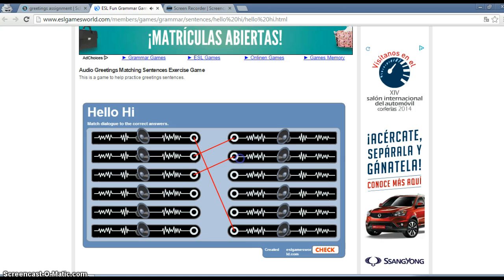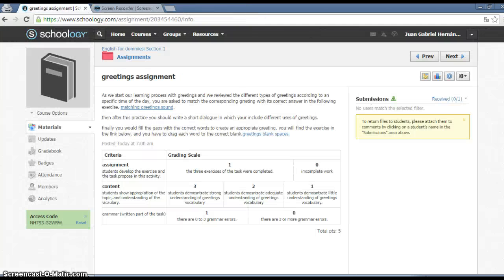the appropriate answer, and then when you finish, you will say check. And it will say if it's right or wrong. If it's right, the line will stay, but if it's wrong, the line will disappear until you do it correctly. Then we have the other link.